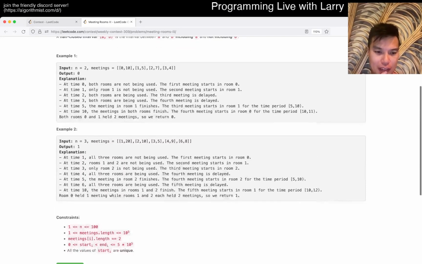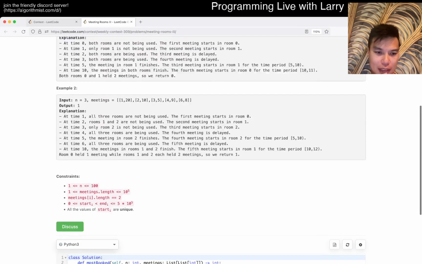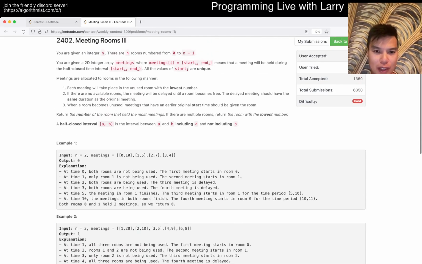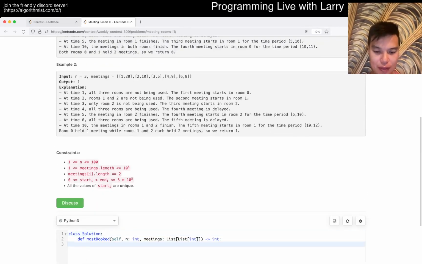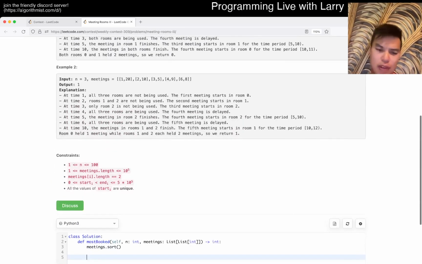Are they sorted? Actually, it doesn't seem like they're sorted. It just seems like they're unique. Okay, we need to sort. I don't know why they don't just sort it for you. What's the difference if they're unique? Okay, fine. And now, okay, 3 rooms. Rooms can be up to only 100, huh?